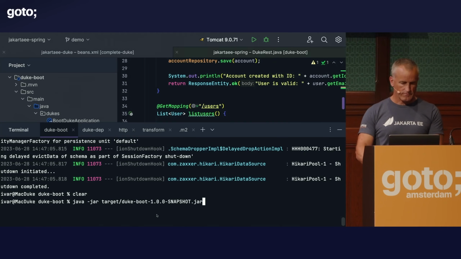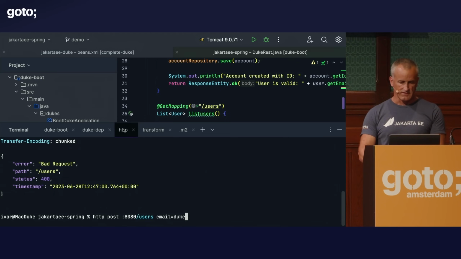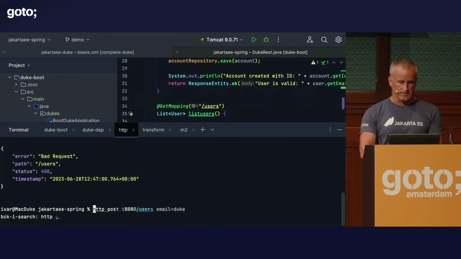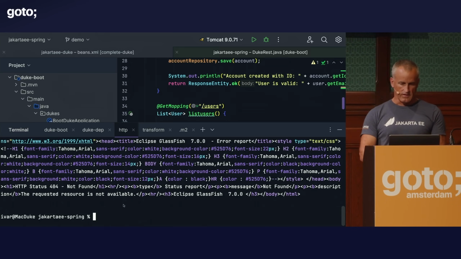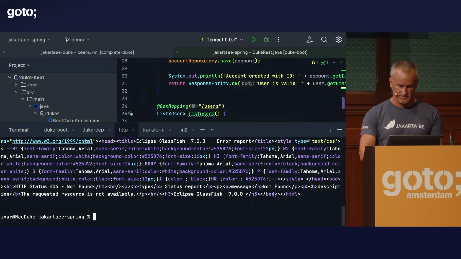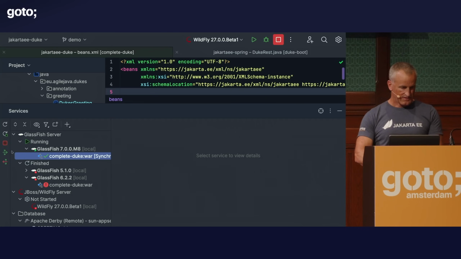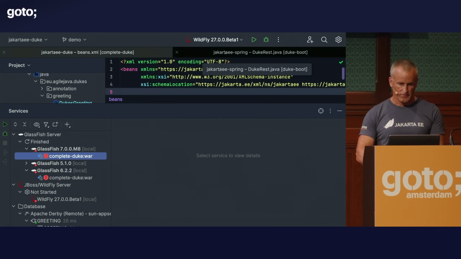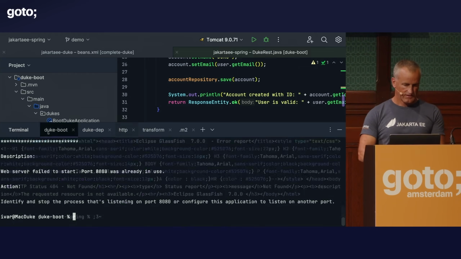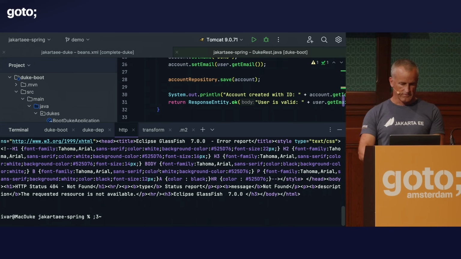So if I start this one and do some HTTP requests here, first I can just list the users. Get users. You can see, I have Glassfish running on the port. I should stop Glassfish. Kill Glassfish. Stop. We don't want port conflicts. And I guess I have to restart this one as well. There you go.